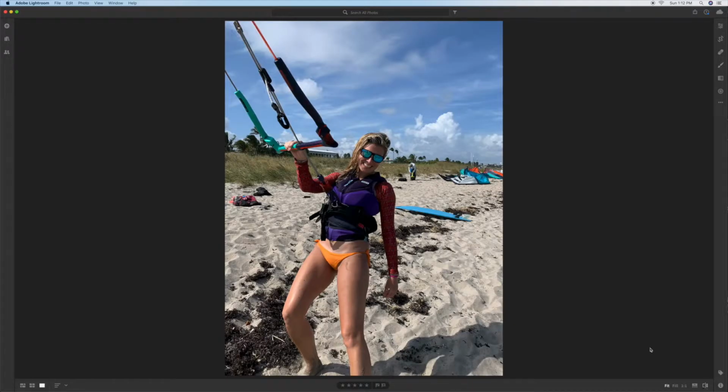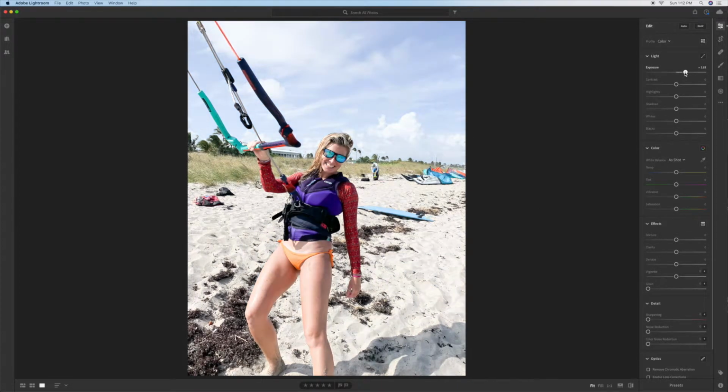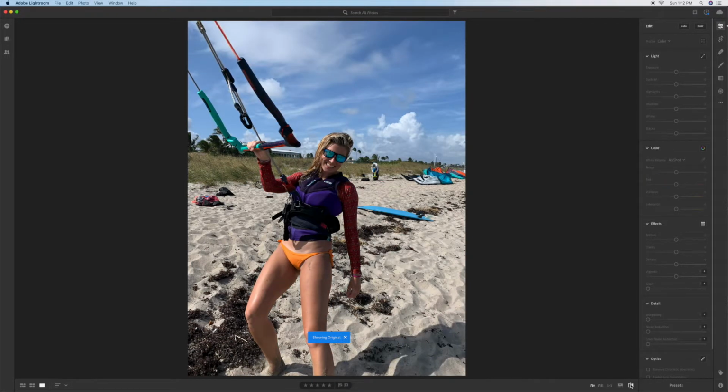So first of all, I'm going to edit this one. I'm going to go up here and open up the edit box. And what I'm going to do is just bring the light up really high on it. Okay? And then I'm going to come back down here and we're going to compare the original version versus our edited version just by clicking on those boxes.